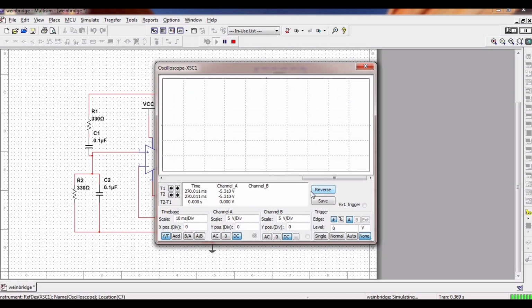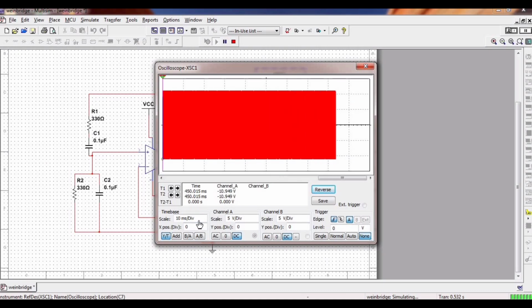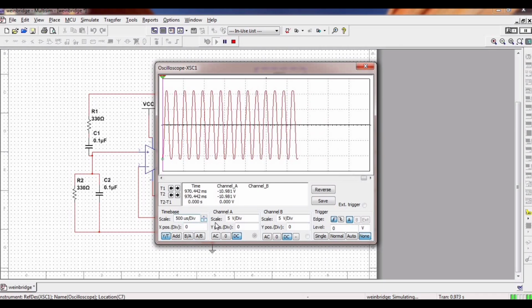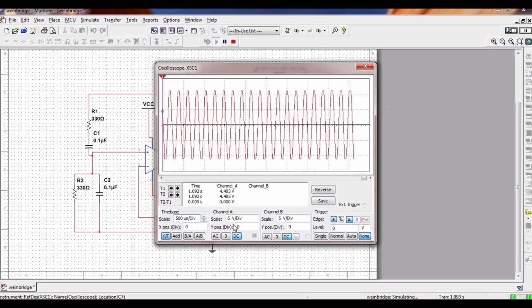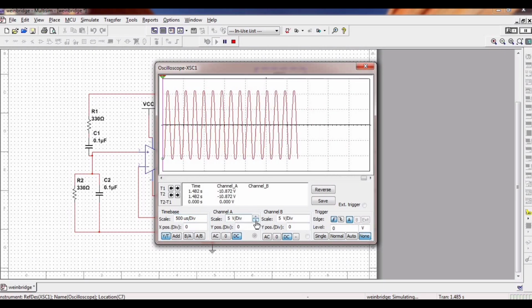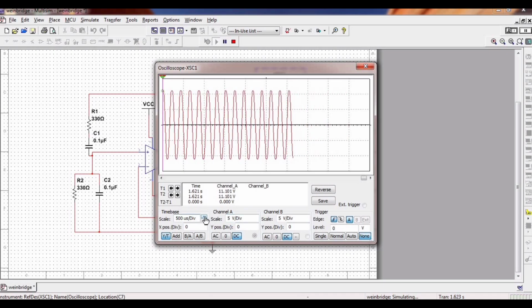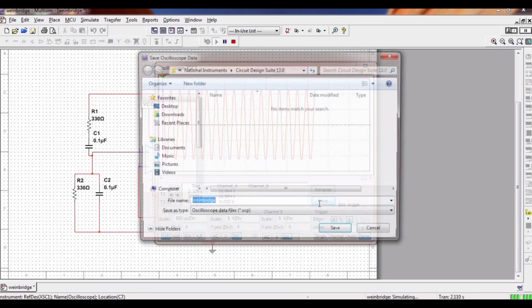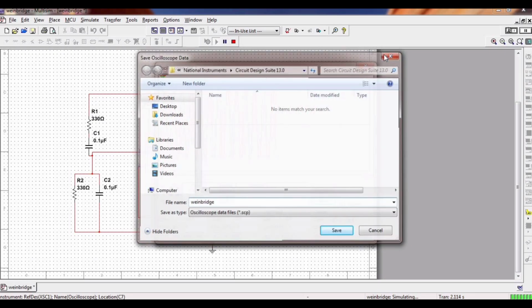It is running faster, so I'm reducing the time scale. If I reduce the time scale, it is generating a sine wave. If I want to reduce the magnitude, we can change the scale. And if I want to increase or decrease the frequency, you can also change it with the time scale. If you want to save that value, you can save it like this.